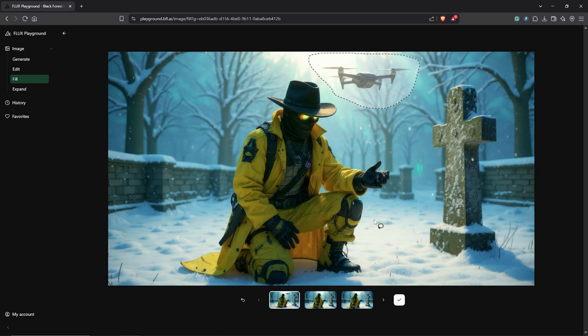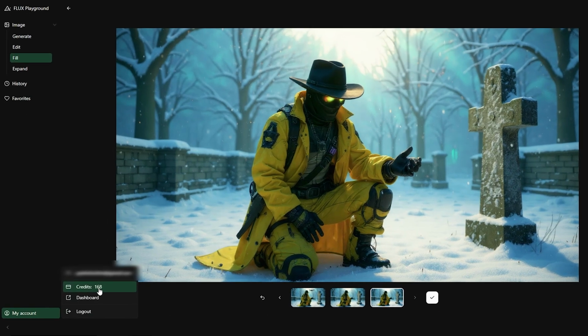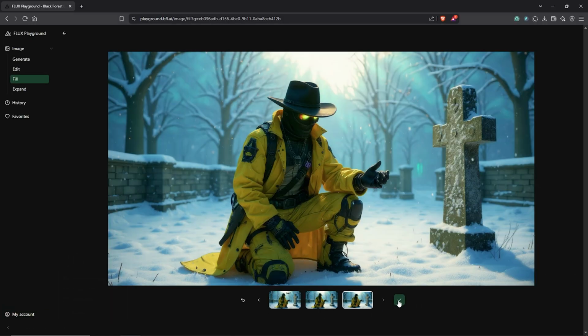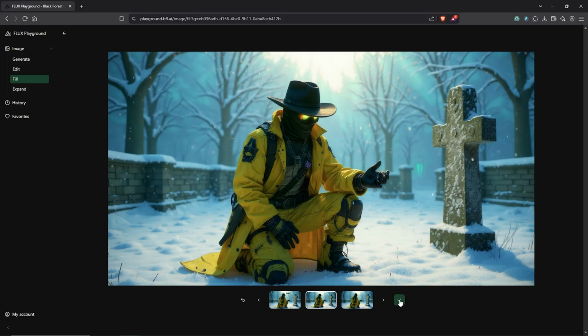From the thumbnail below, select the best one you want. Also, keep an eye here on your credits while you are having fun. Once you are happy, confirm your InPaint. If you did not like the results, use the icon here to cancel, then regenerate.